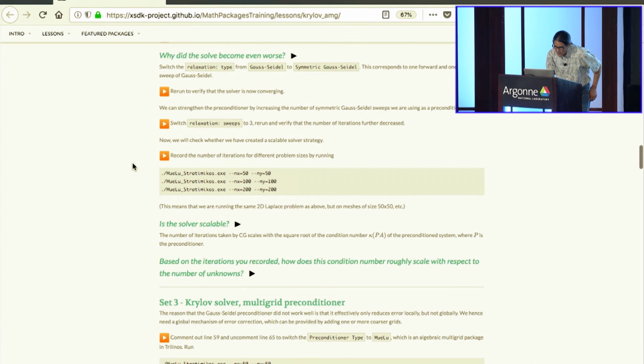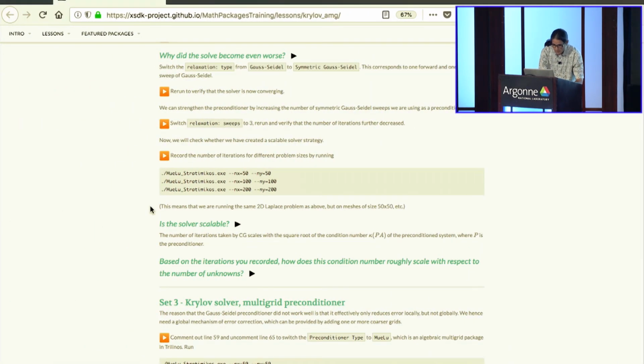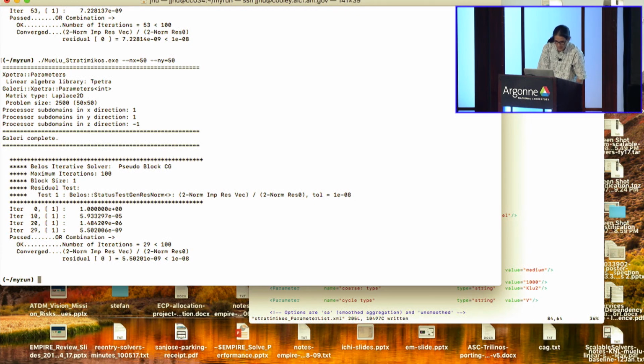Now the next question is, we've so far been running with a fixed problem size. So let's run a sequence of problems where we increase the mesh. We'll go from 50 squared up to 200 squared, and look at the behavior of the solver. So now we're going to do x equals 50 and y equals 50.